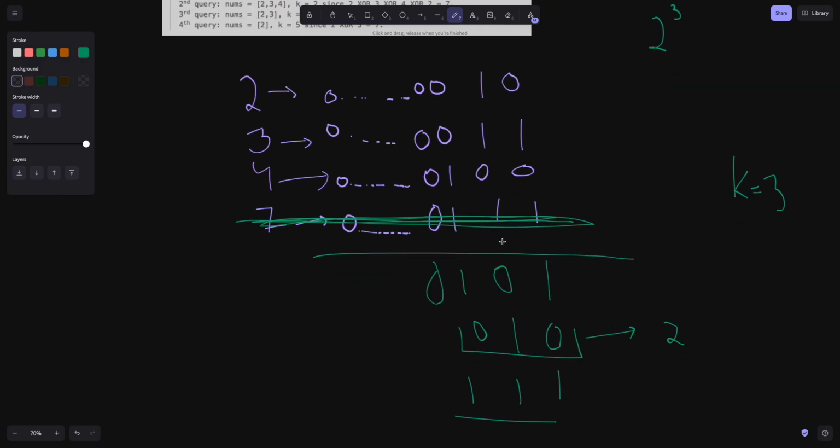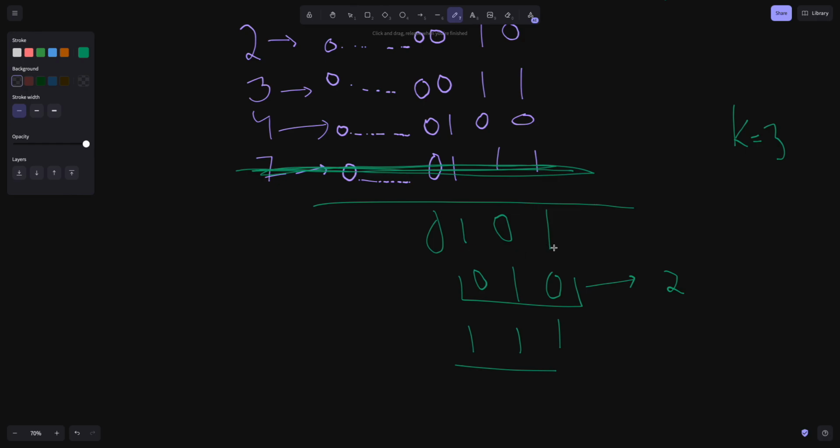Now the question is how I can just complement it. So you can just complement it. Once you have calculated the XOR, this was your XOR over here, and I need to find the value of k from it, which is 0 1 0 in my case.